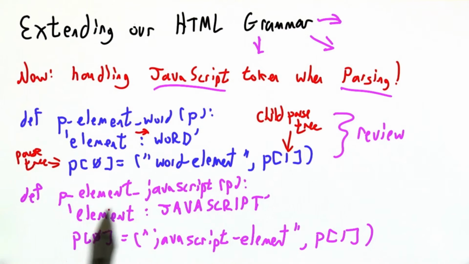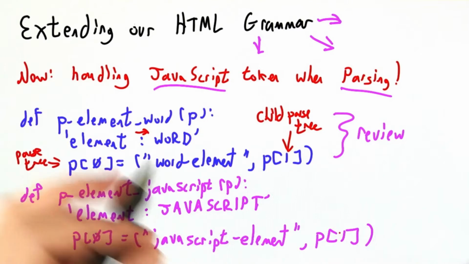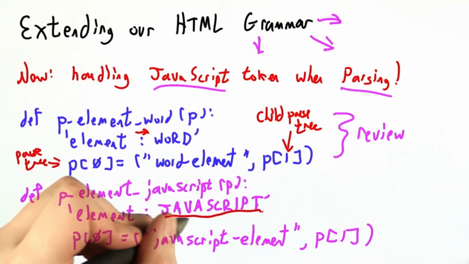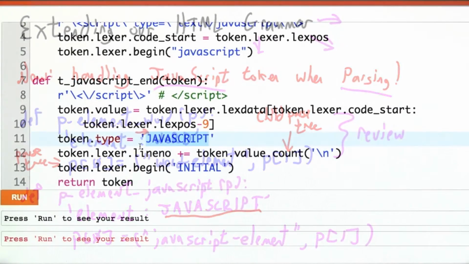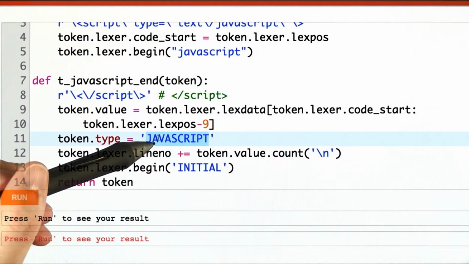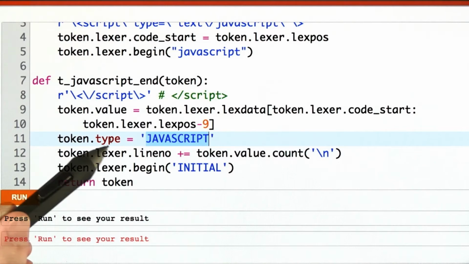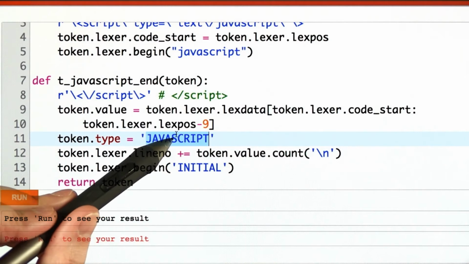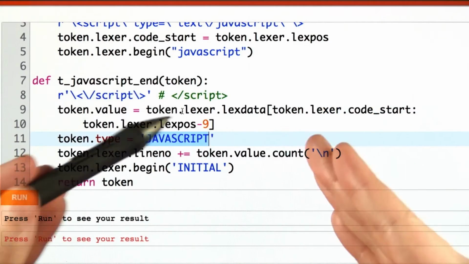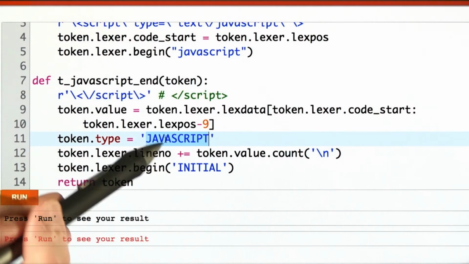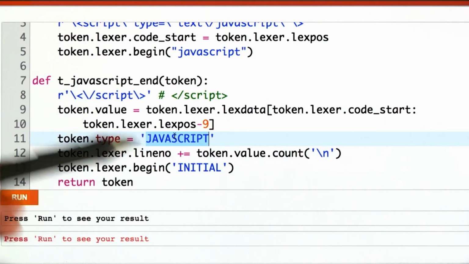Well, actually, our handling of JavaScript elements is very similar. We just indicate that an HTML element can consist of a JavaScript token, and we build up our parse tree by noting that it's a JavaScript token, and then including the text. And you see this word here, JavaScript, in all capital letters. Back here, when we were lexing the JavaScript token, we said token type is JavaScript in all capital letters. Those intentionally match. This is the linkage we're making between the lexer and the parser. In fact, they have to match, otherwise it won't work.